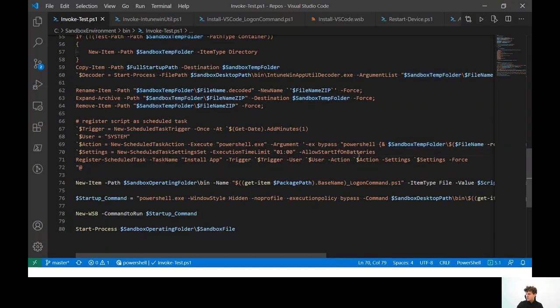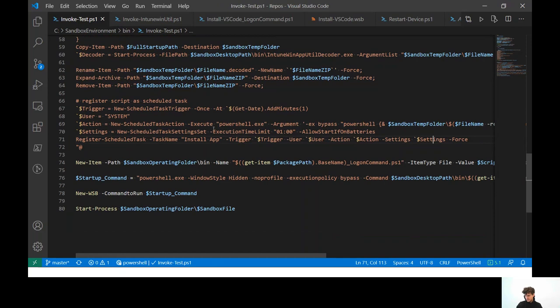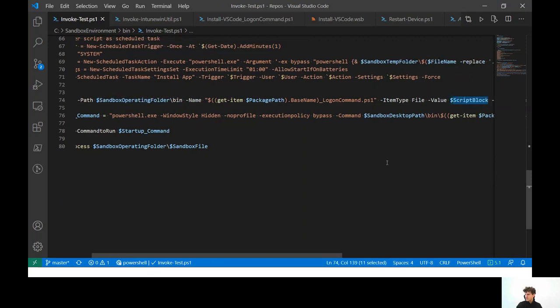As I mentioned before, Windows Sandbox is aware of the device that you're using. So scheduled task settings need to be set with allow start if on batteries. If that switch would not be there, the task sometimes would not start because the laptop is on battery. And just registering the task. So that's for pre-configuring the logon command. That logon command then is saved into that location with values of that script log.